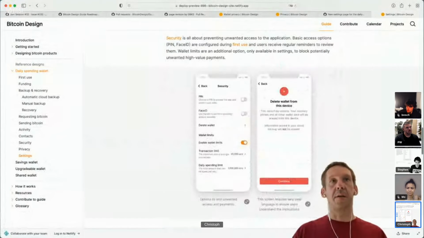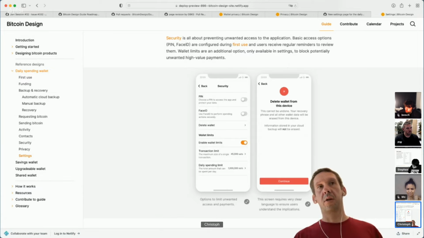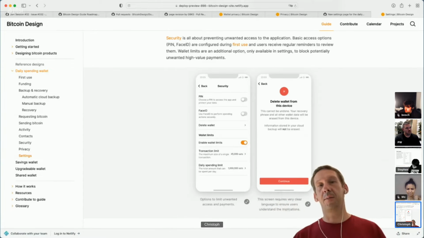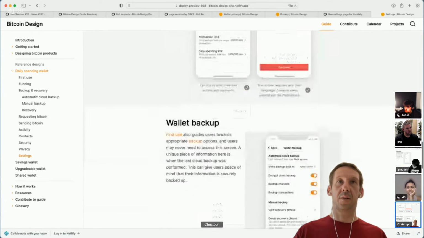Then security, which is just a reflection of the stuff we have elsewhere, except for enable wallet limits, that is an optional thing here. The wallet could theoretically at some point send a security reminder like, hey, you have a lot of money in here. Maybe you want to enable limits. And it just throttles what this front-end application will sign on its own.